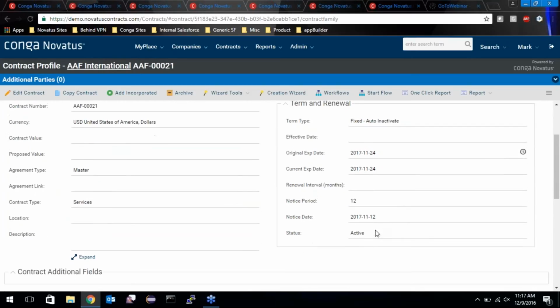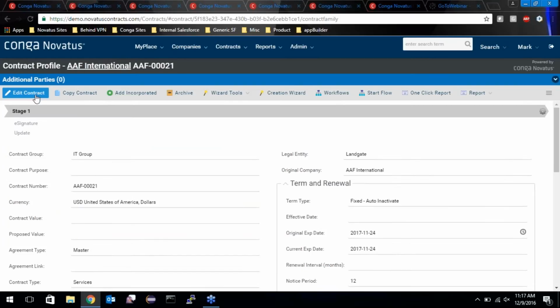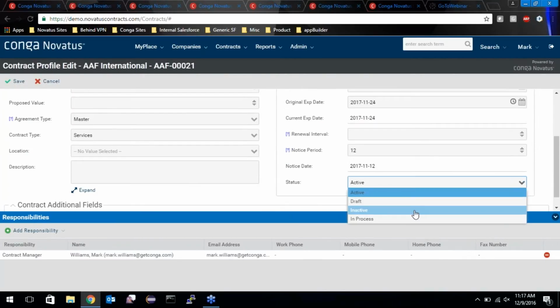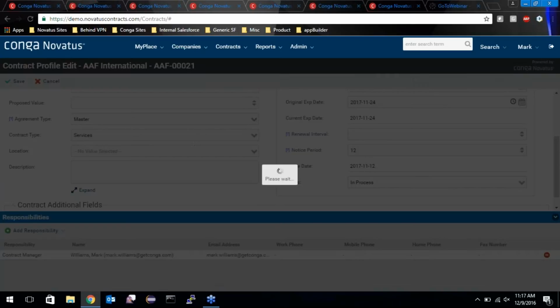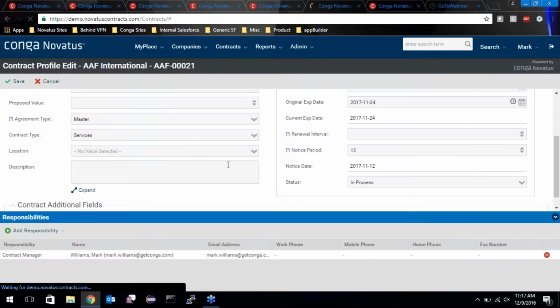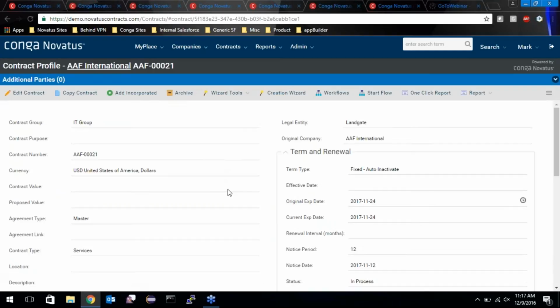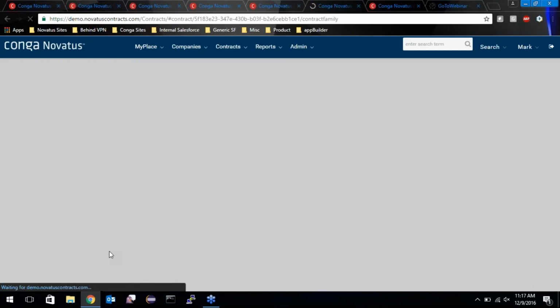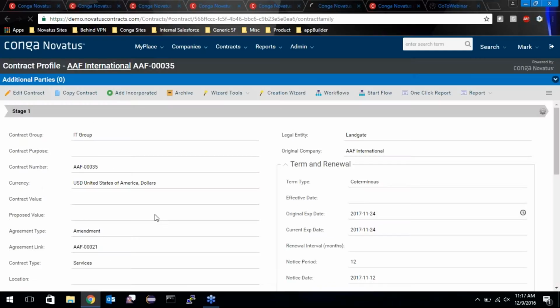So now we've changed these dates, and I have to go back and inactivate this again. Hold on. Let me actually just move it to in process, so we skip that screen entirely. So either way, we've updated this term and renewal section here. So let's start going down into these child contracts.